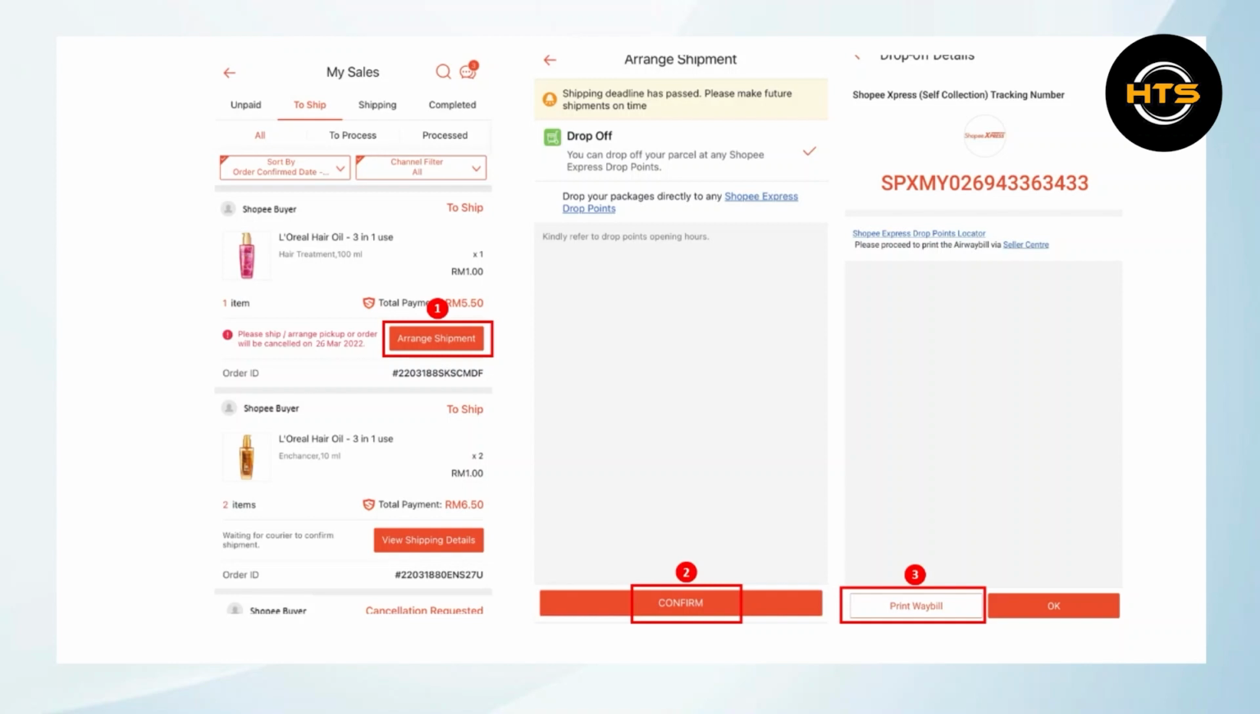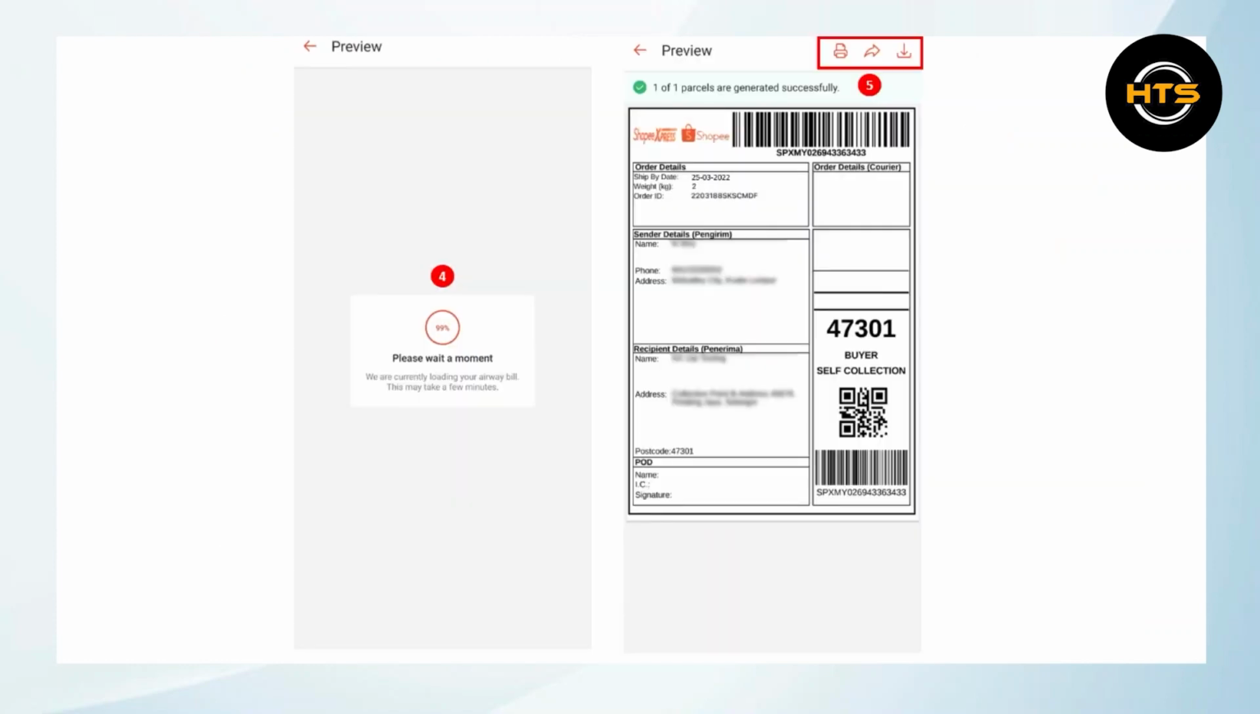Now, select Confirm and then it will give you a code. And now, tap on the option Print Waybill. You have to wait a moment and a print of the waybill will be in your hands. So that is exactly how to print order details in Shopee.